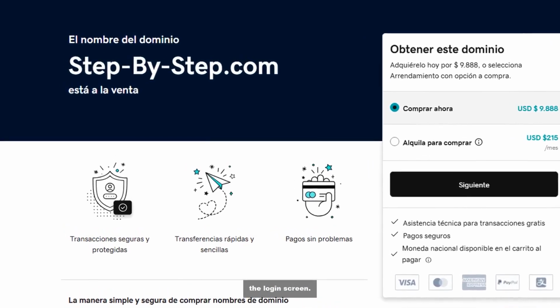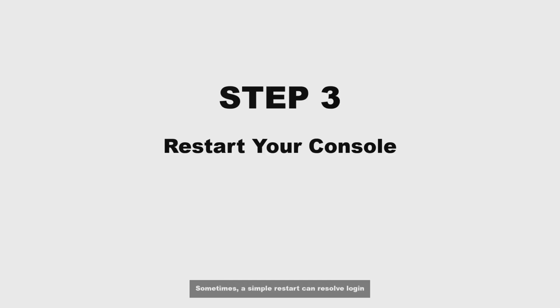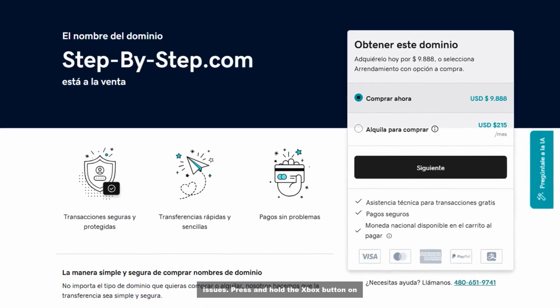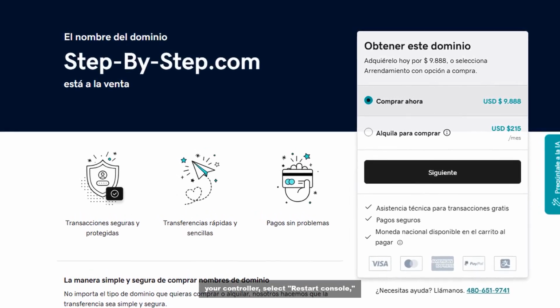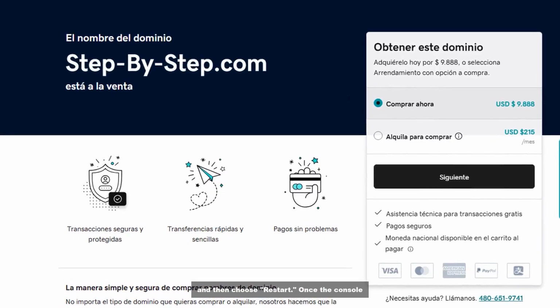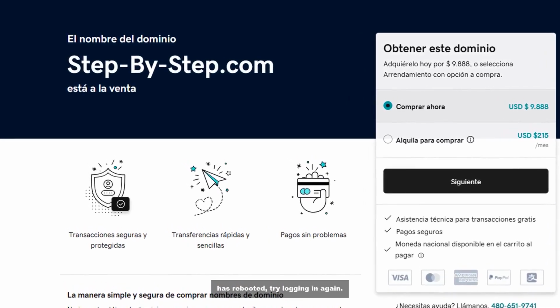Step 3. Restart your console. Sometimes a simple restart can resolve login issues. Press and hold the Xbox button on your controller, select Restart Console, and then choose Restart. Once the console has rebooted, try logging in again.